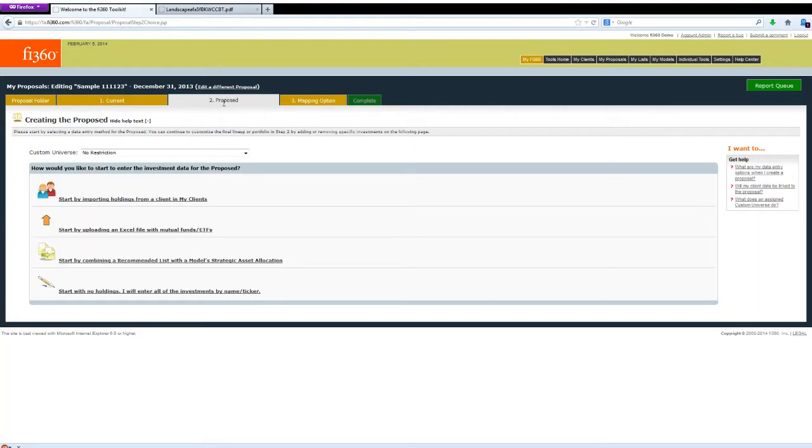The next step is to go to the proposed lineup. And you could import from my clients again. You could upload via Excel. There's a more advanced option of using a recommended list with a model strategic asset allocation. Just briefly going to go over this. Inside of the analyzer, which is used for researching investments in the toolkit, you can build out recommended fund lists. These might have 20, 30, 1,000, however many are in there.